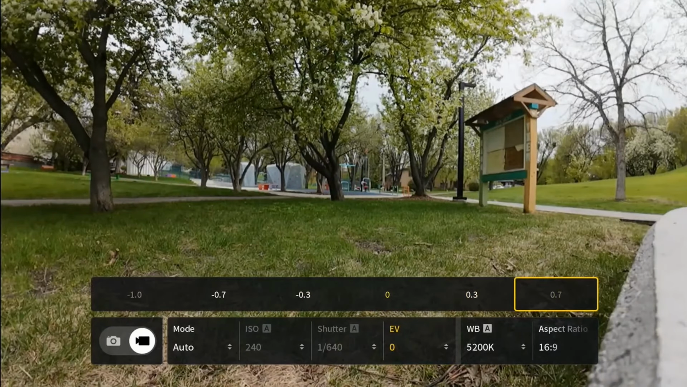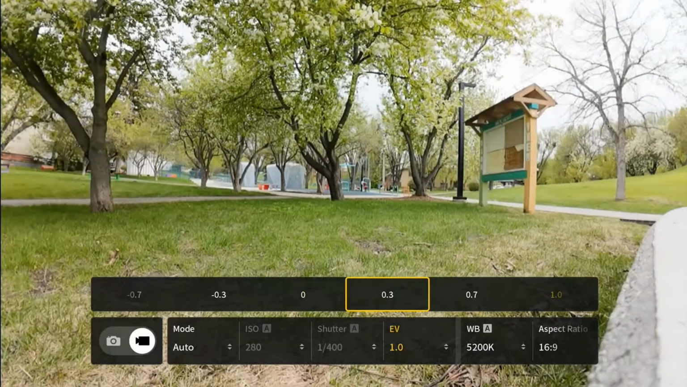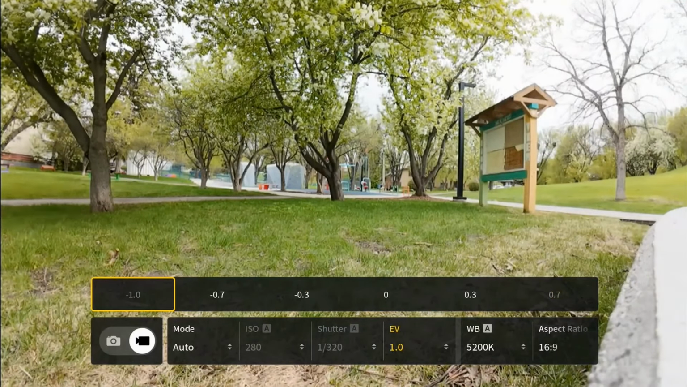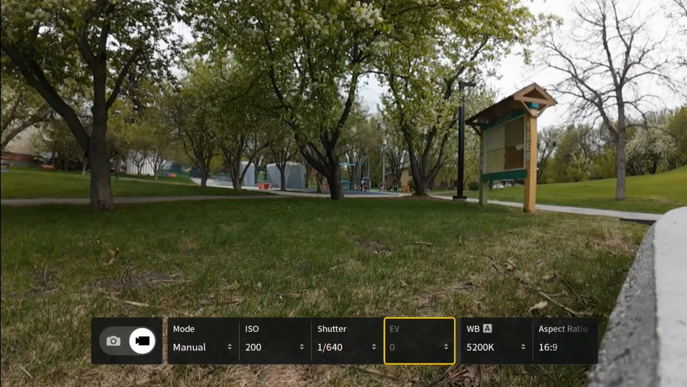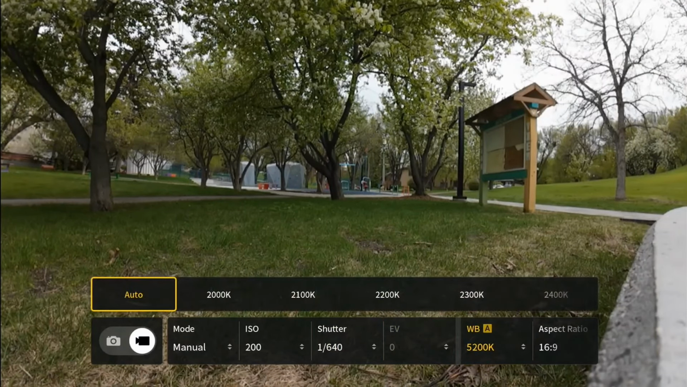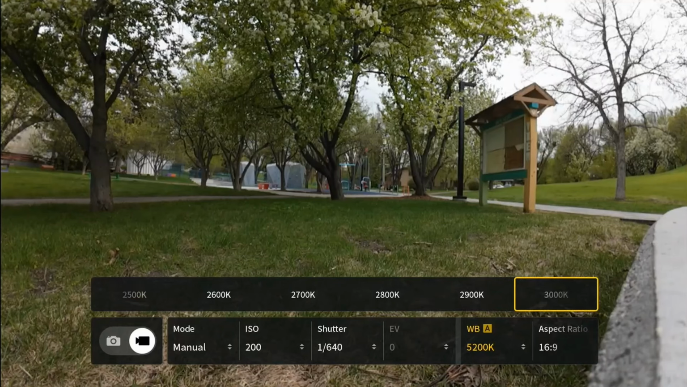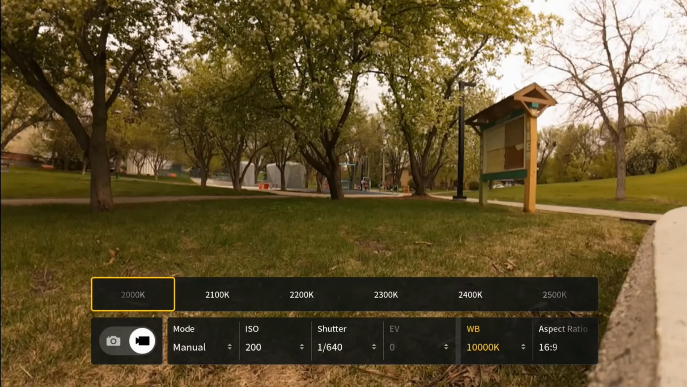Now if you're in auto mode, the only exposure setting you have is the EV value, and the ISO and shutter speed automatically adjust based on the EV setting. Next you have the white balance setting, and I often just leave this in auto, but if the lighting conditions are changing, I may set it manually. And to do that, you have to scroll through the settings, and I usually set it close to whatever it's currently reading in auto. Now the max setting is 10,000 Kelvin, and the minimum is 2,000 Kelvin.